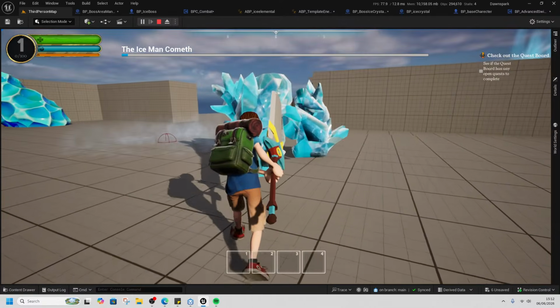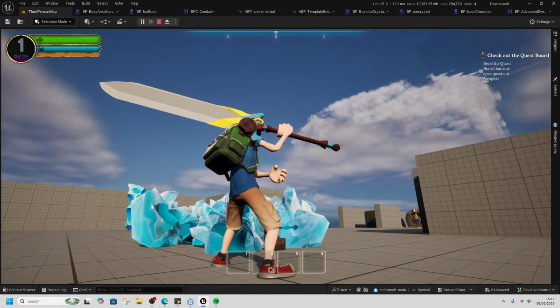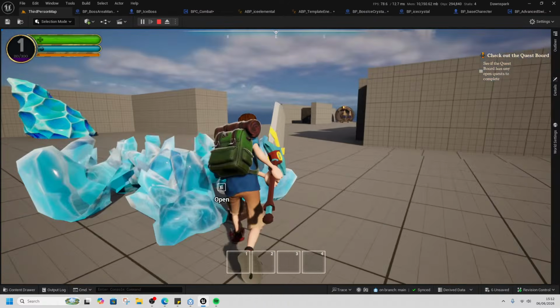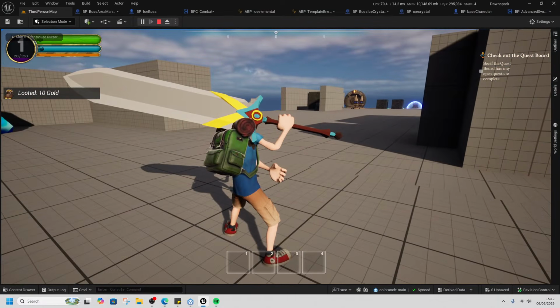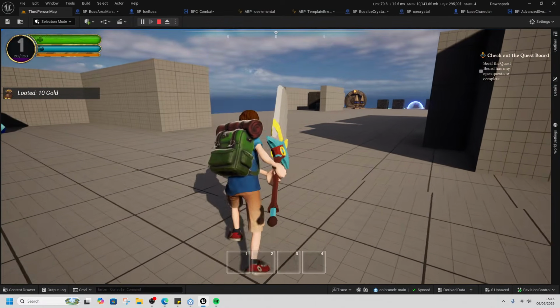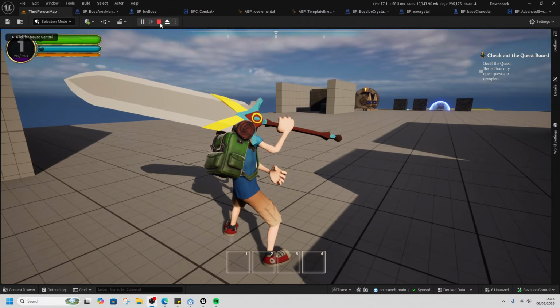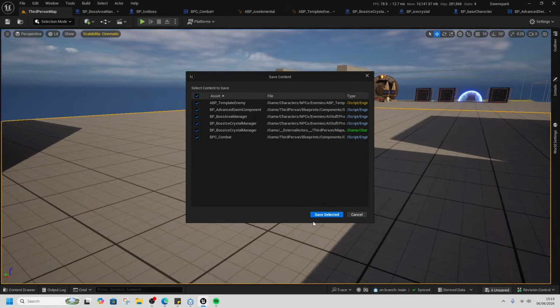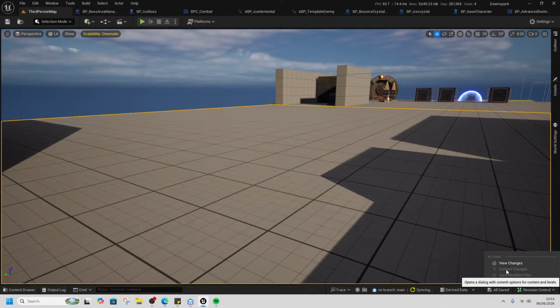So now he's stunned again. And now he takes damage and he dies. Boom! Unique boss mechanic. When I say unique, I mean unique to my game. I don't mean unique to general. Because I'm pretty sure Spyro's done the same thing. Right, let's commit that bad boy. Let's go.